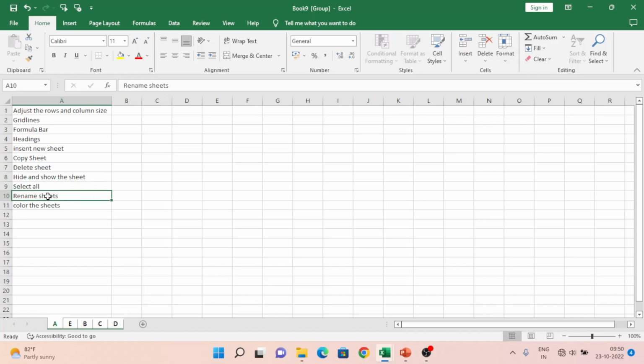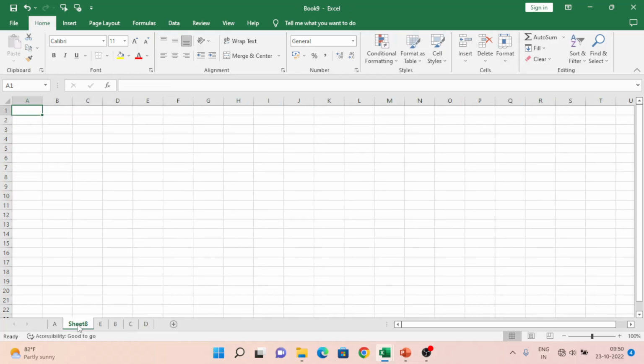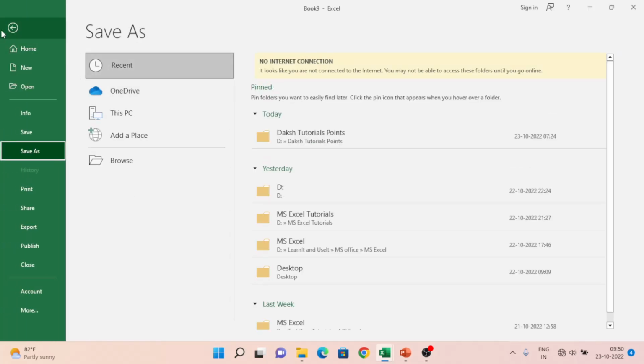Next, rename sheet. We have already seen that if I am creating any sheet, by default it will be Sheet1, Sheet2, Sheet3, and it will keep on going. So what we can do is click on the sheet, hit rename, and based on our need we can put a name. But while naming the sheet, we have to make sure that the same name cannot be repeated. That one we have to keep in mind.